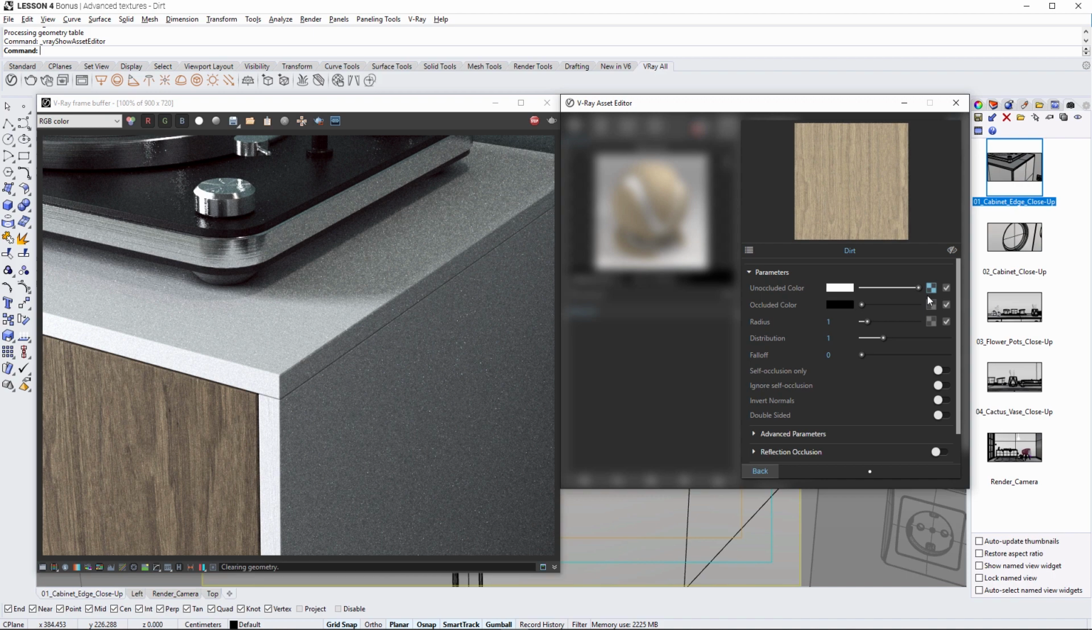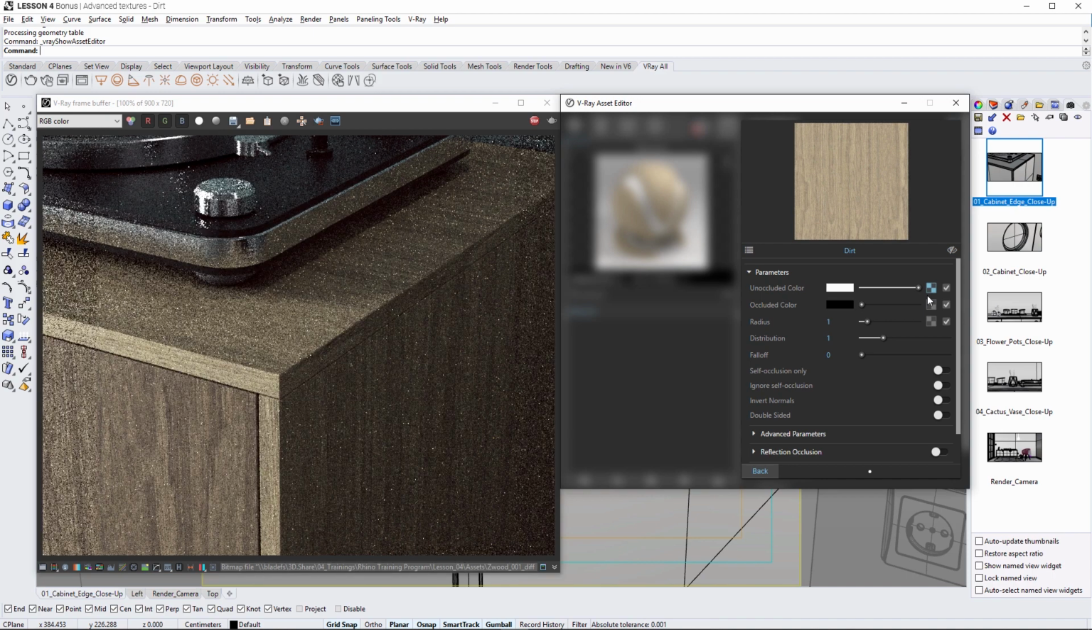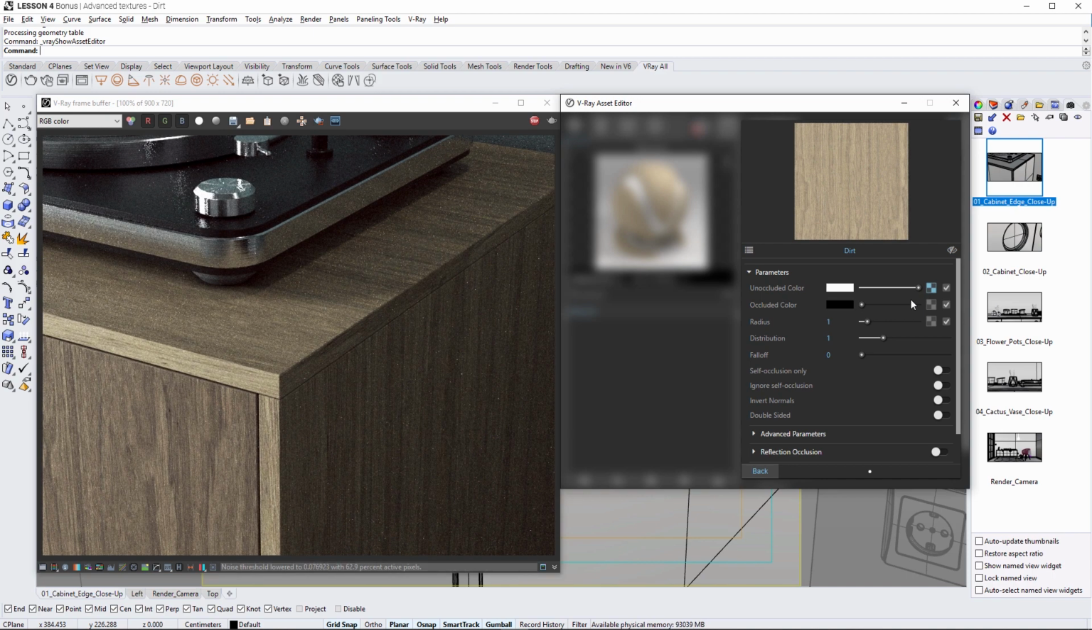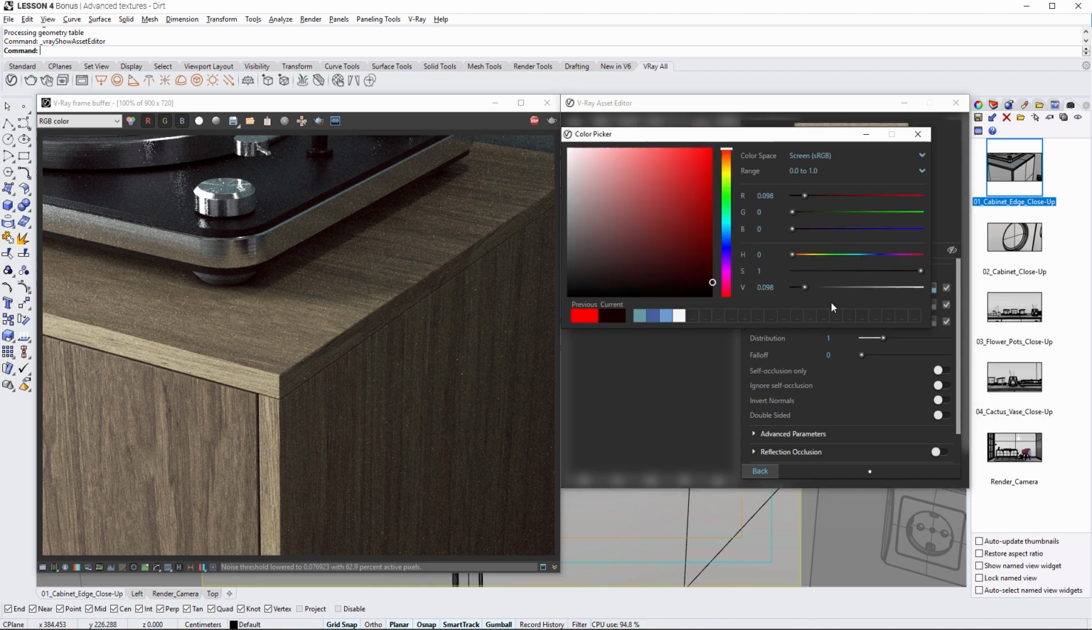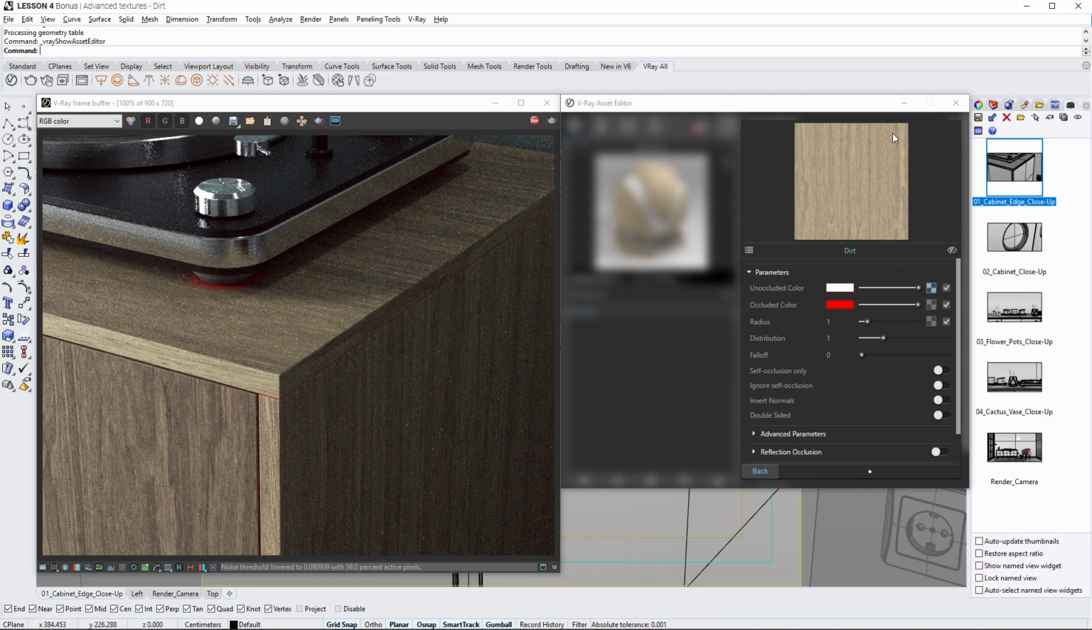Next, we will focus more on the occluded color parameter. Occluded areas are those that are in proximity with another surface, whether elements of the same object or another adjacent object. Think of crevices or corners, for example. If we change the occluded color to red, you will see it appears where the record player is placed on the cabinet, and also in the cabinet's recesses. Let's also draw a render region in the frame buffer to preview the changes faster.